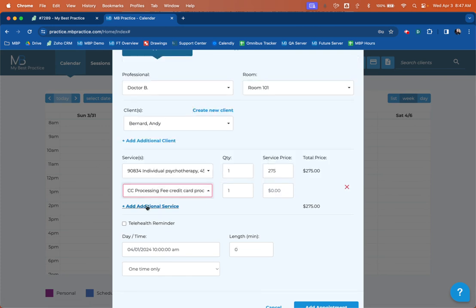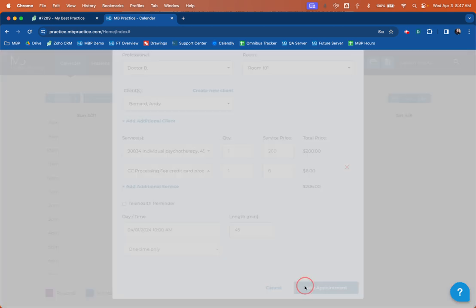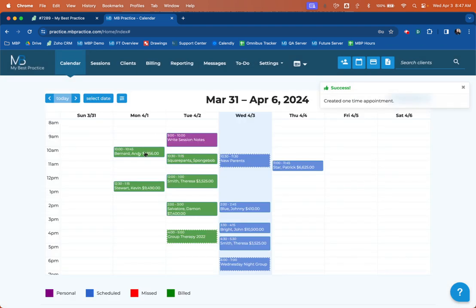Right there, I'm just going to hit that additional service button again. This is the same as when I was editing an existing appointment. I can't do 3% of 275, so I'll do 200 again. And here we're going to put the length as, let's say, 45 minutes. If I go ahead and add that appointment, that's going to be the appointment with that service code and the processing fee.